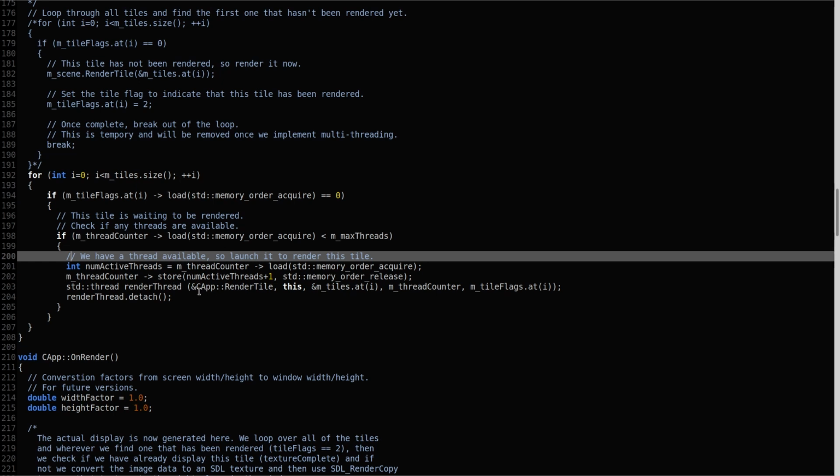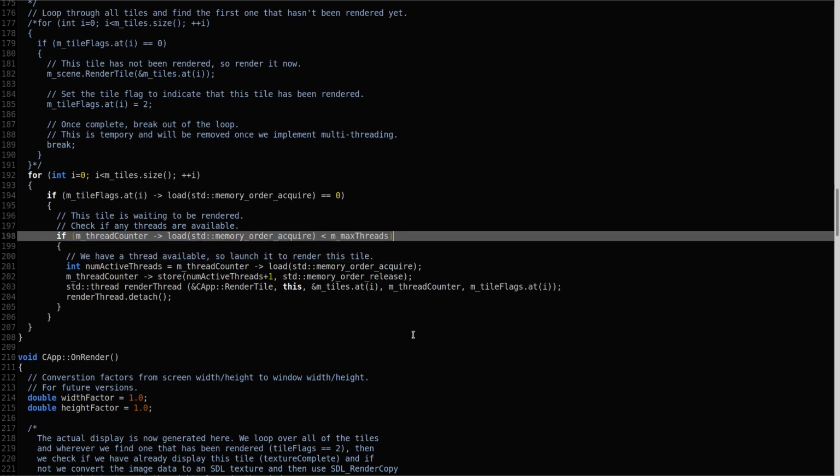I have done videos on that before. Anyway, I don't want to talk about that too much now. So we have a thread available. Let's assume that m_thread counter has a value that is less than m_max threads.